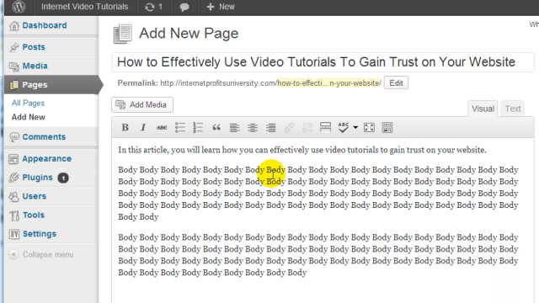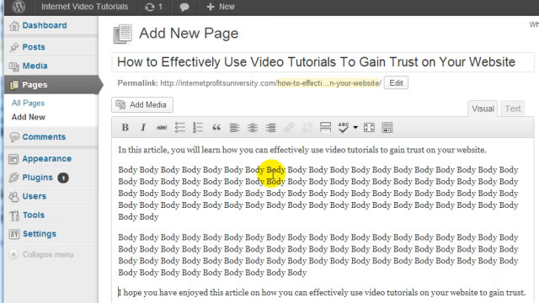I hope you have enjoyed this article on how you can effectively use video tutorials on your website to gain trust. So I'm kind of mixing it around, because you also don't want to spam the search engines with your keywords.